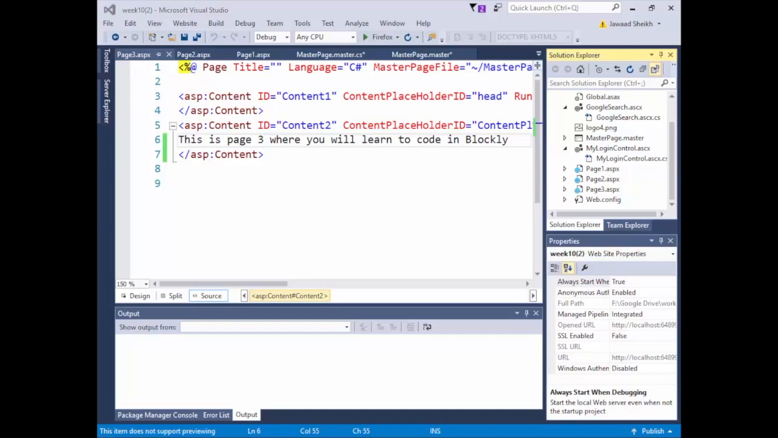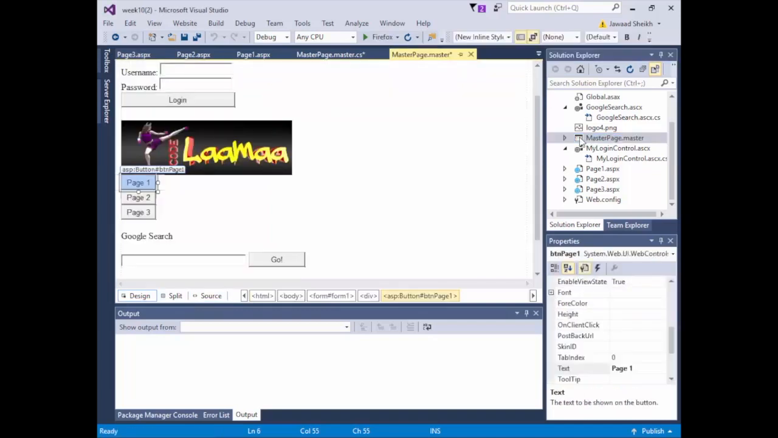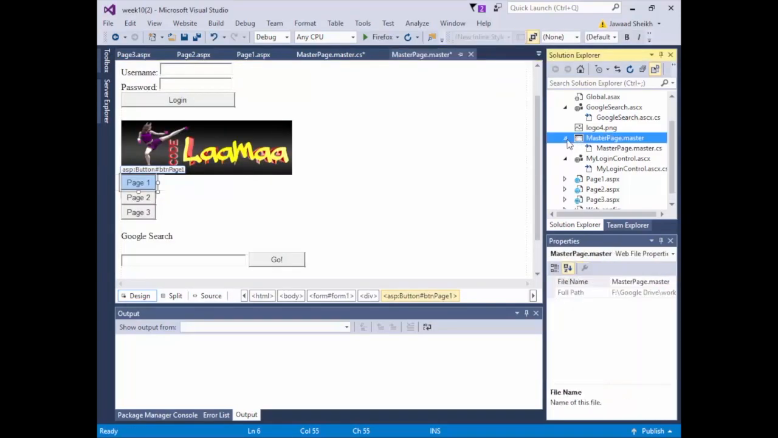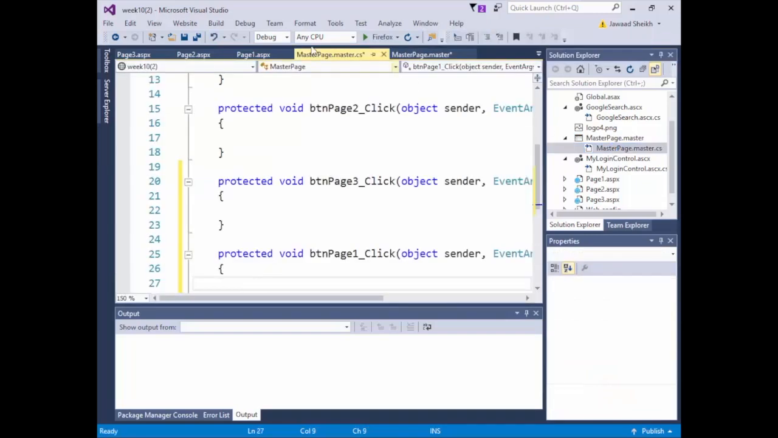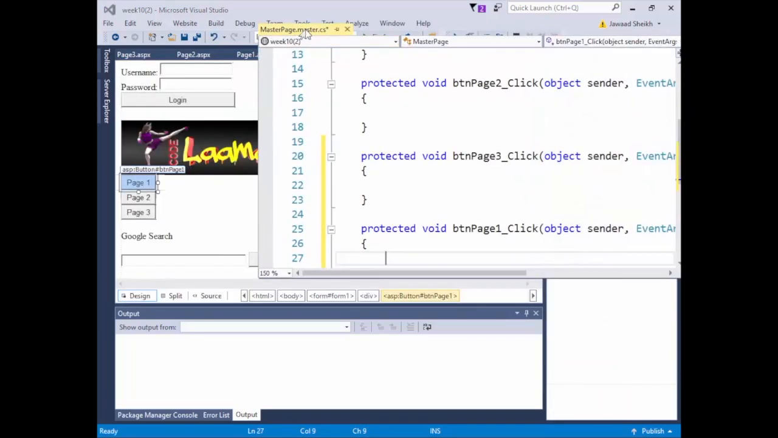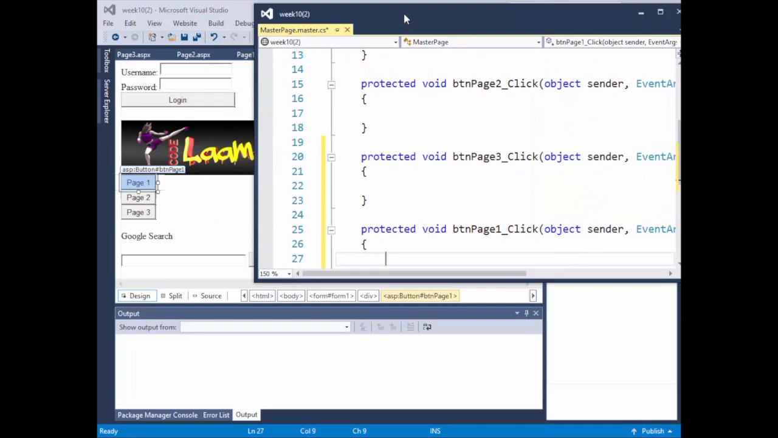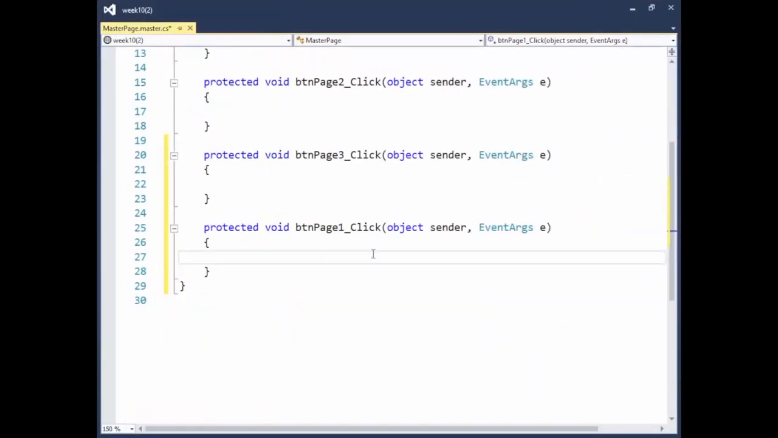All right, so let's switch back to master page.master. And in particular, let's switch over to the event handler inside the CS file. And let's set up the 3 buttons so that we redirect to page 1, page 2, and page 3 and see how they look. So page 1.aspx just had the 1 line. Well, this is page 1. And same with page 2 and page 3.